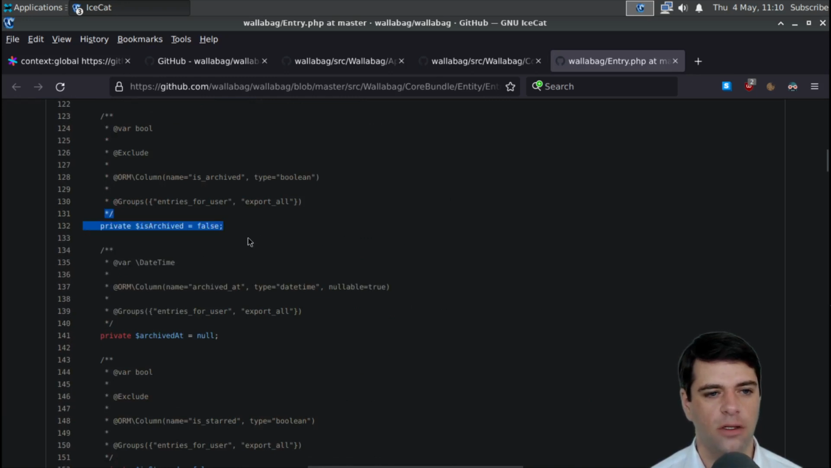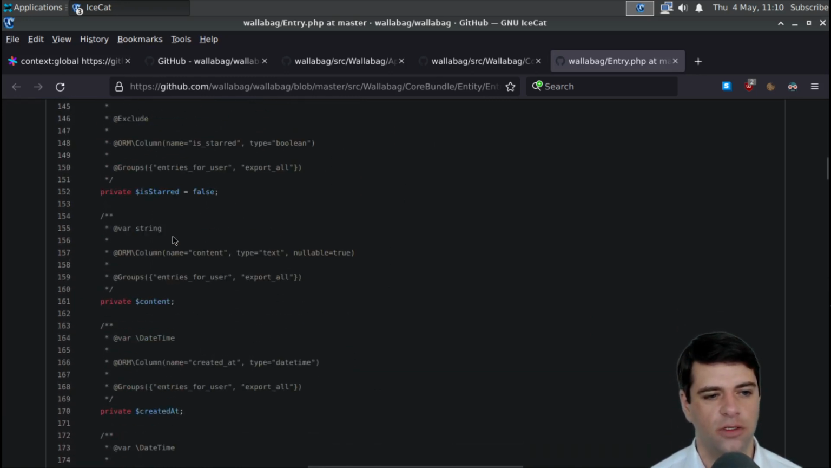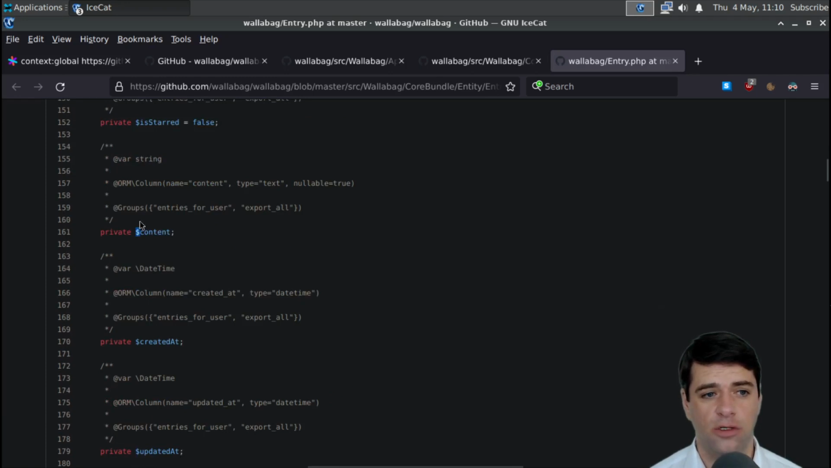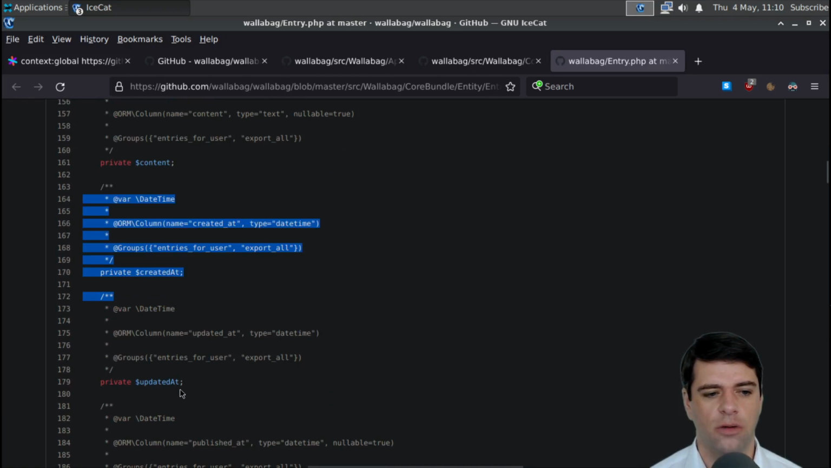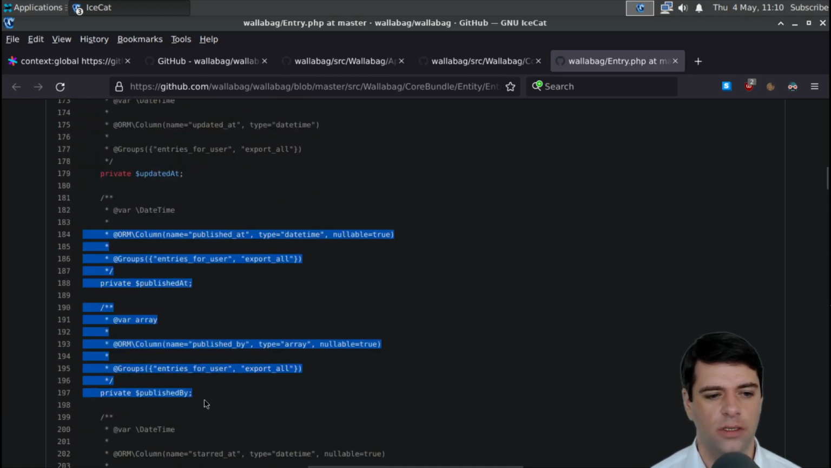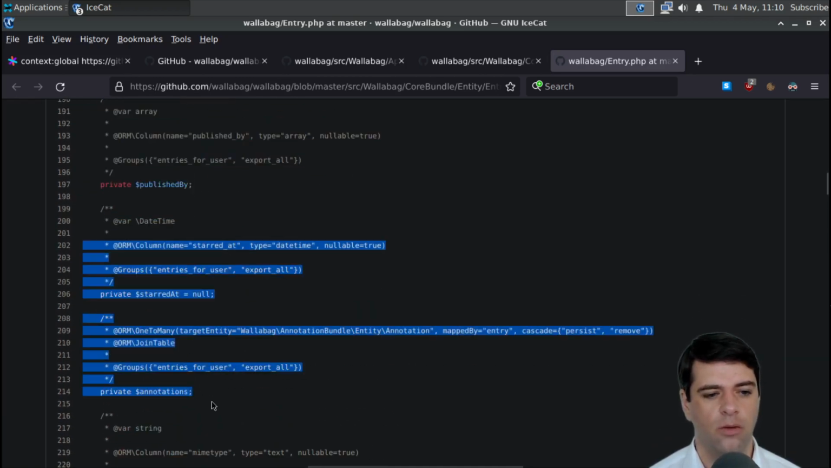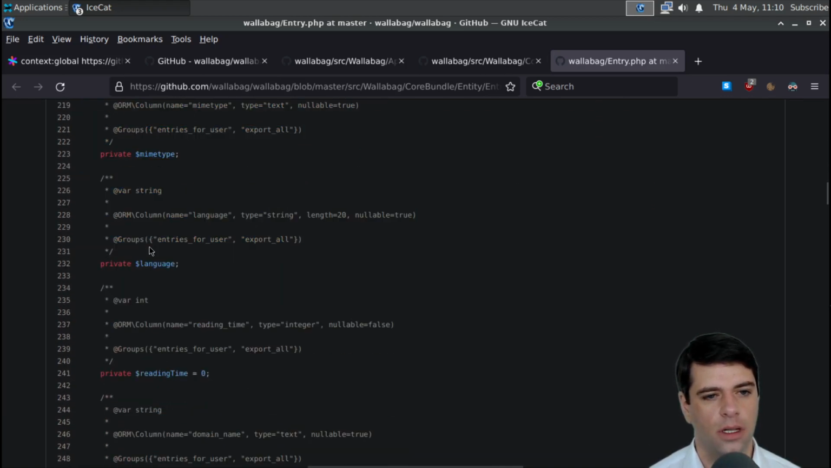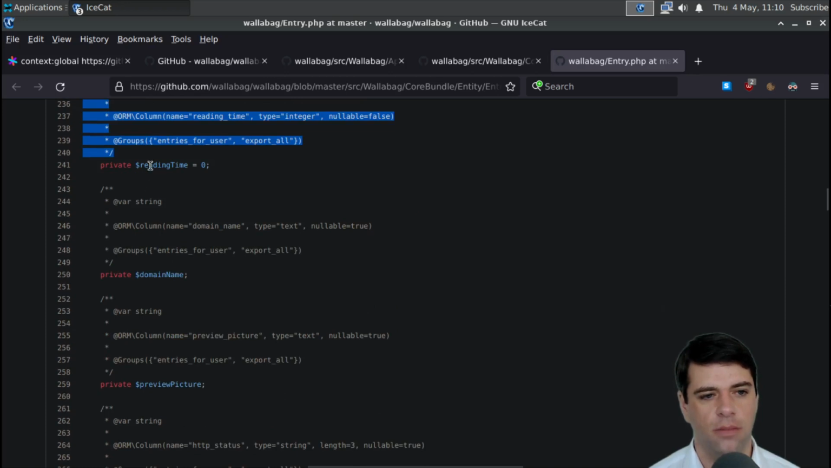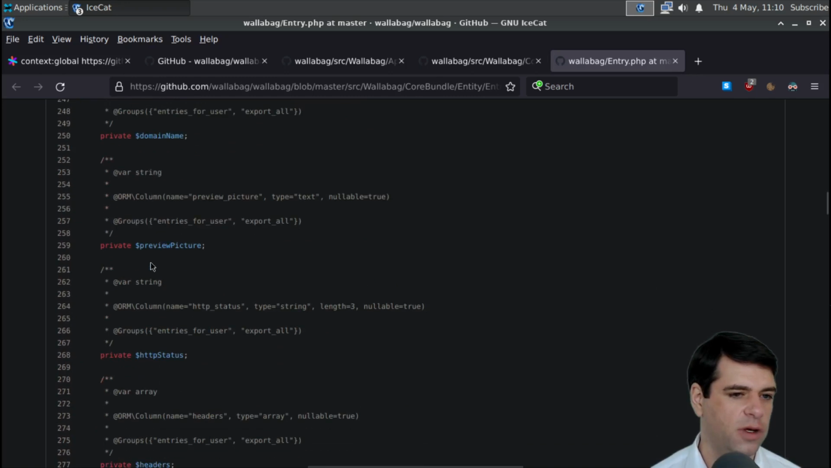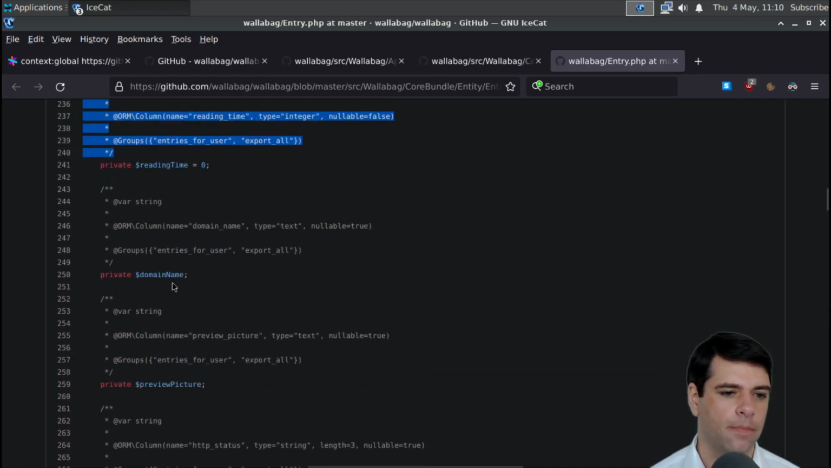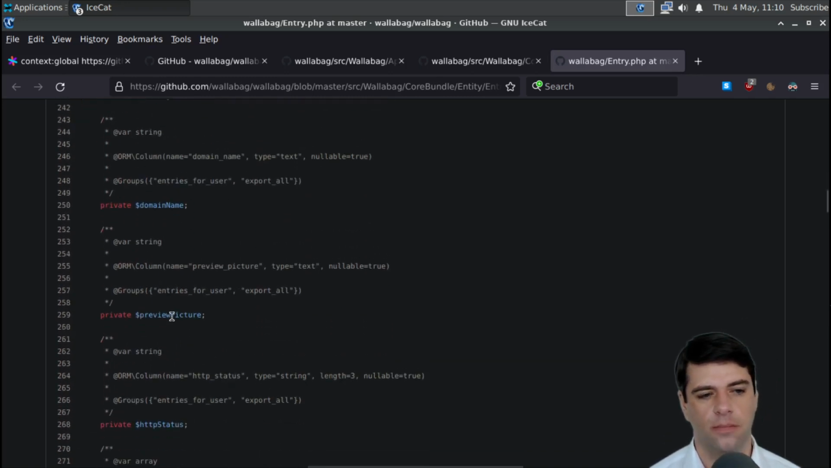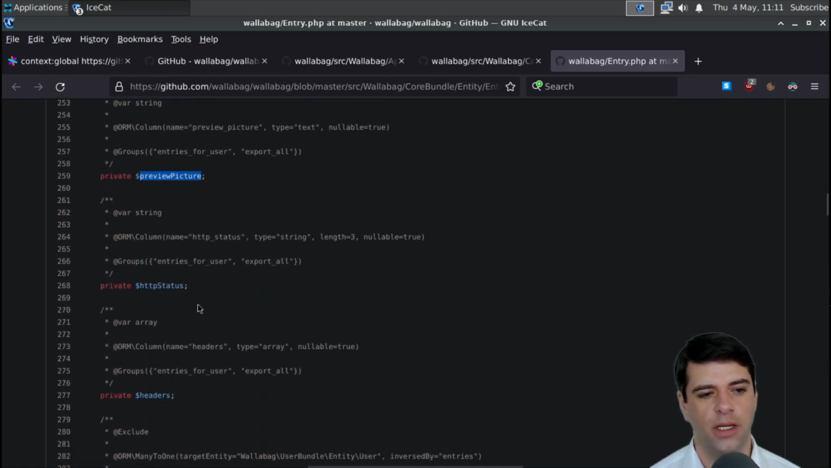We have a thing to know whether it's archived and when it was archived, whether it's starred, and the content, which is a string. I'm guessing the content is like the body of the article. When it was created, when it was updated, when it was published, who published it, when it was starred, annotations, MIME type, language, reading time, domain name. Seems like you get the domain name from the URL though. The preview picture, I guess it's just for UI display.